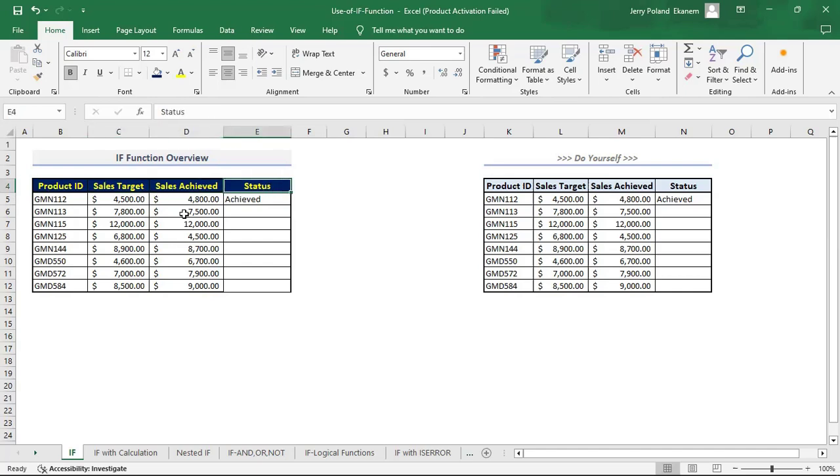For this particular product, GMN 112, there is a sales target of $4,500. And this employee was able to achieve sales of 4,800. So we want to know the status. How do we know the status? If the sales achieved is equal to or greater than the sales target, then we can say achieved. Otherwise, we should say not achieved. So how do we do that?